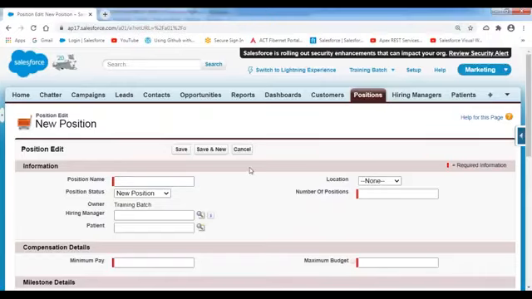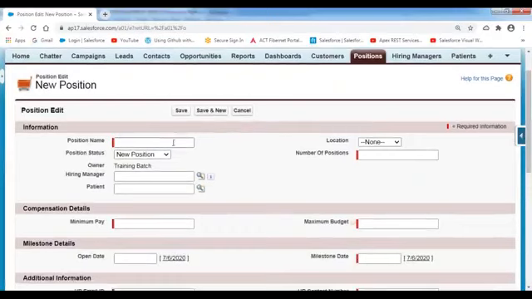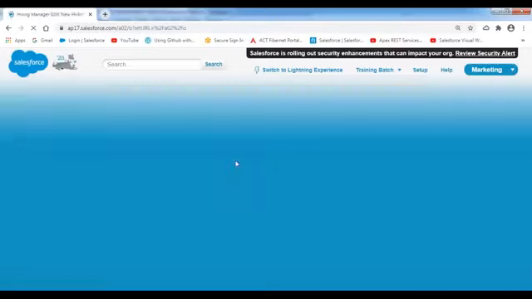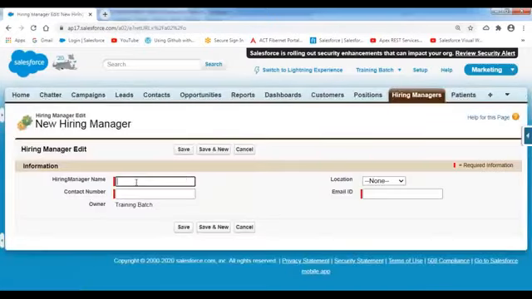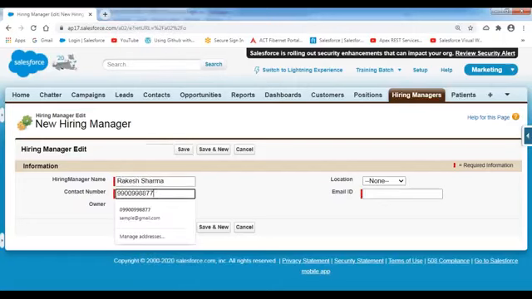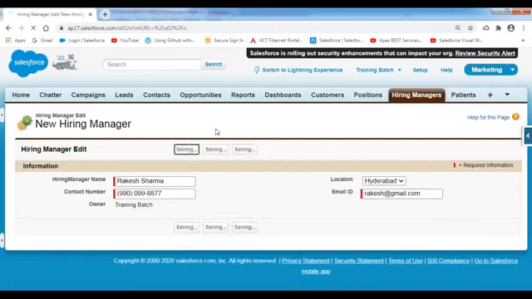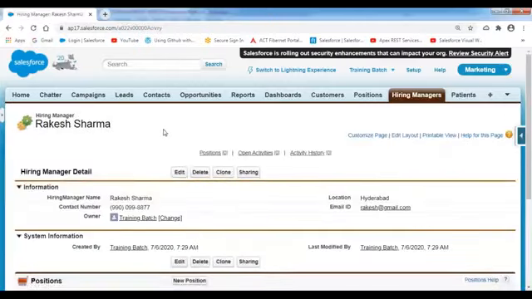Next, the third one. Suppose, for example, I have entered some data. I'm creating a hiring manager record. Click on the new button. I'm creating a hiring manager record with the name Rakesh Sharma. Contact number, I'm giving some value. Location is Hyderabad. Email ID rakesh@somegmail.com. Click on this save button. My record will be created successfully and stored, with some details inside it.